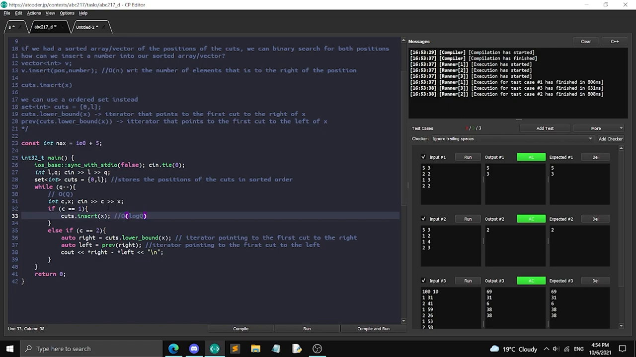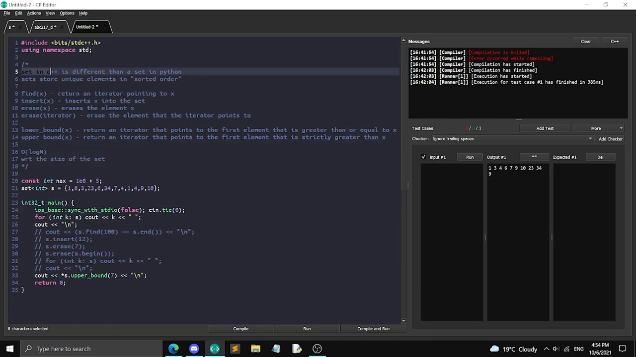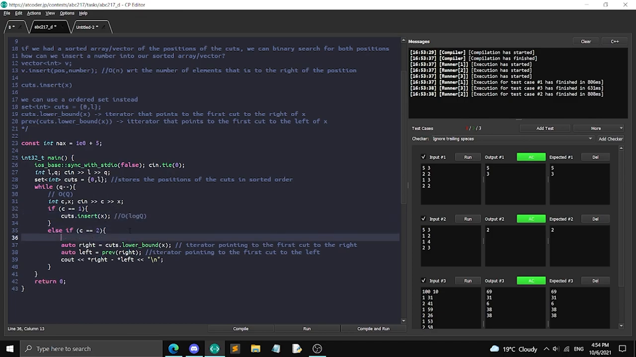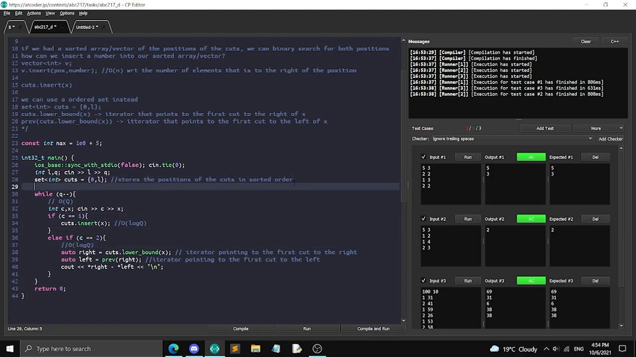And again, set in C++ supports all these functions in log n time with respect to the size of the set. So the set can go up to at most Q length. So the time complexity of each method here would be O of log Q. And lower bound and upper bound are all log Q as well. So we have Q queries, and each time we perform either a log Q operation or another log Q operation. So our whole program is going to have the time complexity of O of Q log Q.